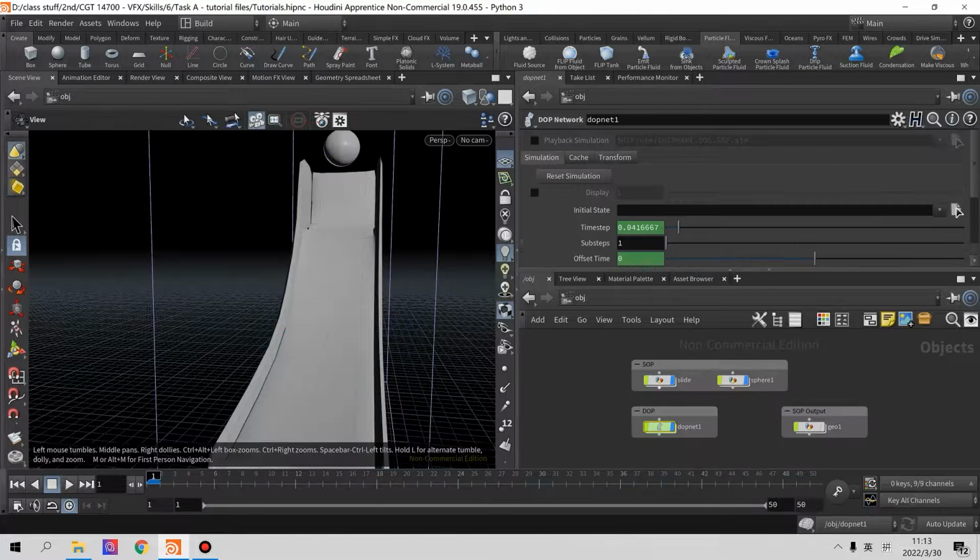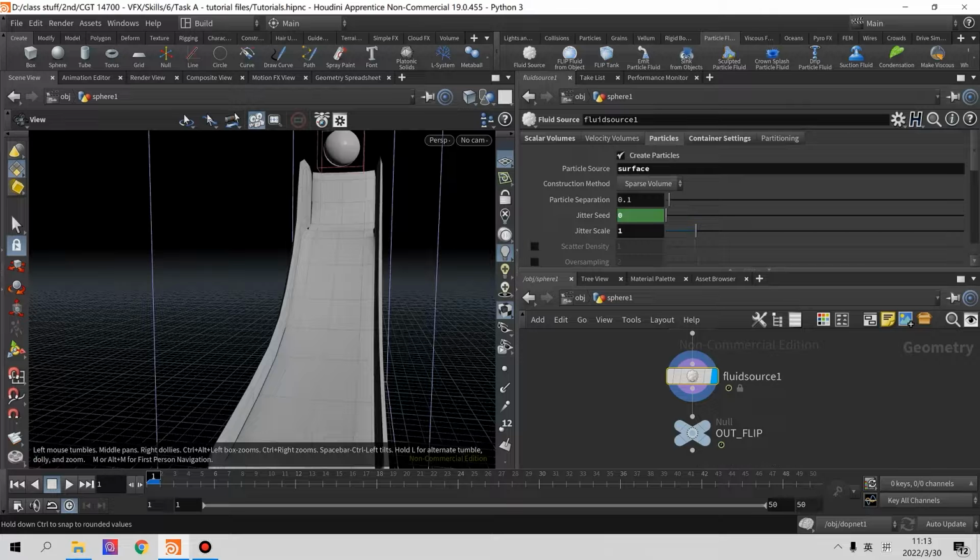Maybe we can even delve deeper and change it, not now, but just to mention it, in the fluid source that we create for the geometry, which is a sphere, we can see that there's also a particle separation. Maybe if we change that to 0.02, and that's a little bit too much work, don't you think?